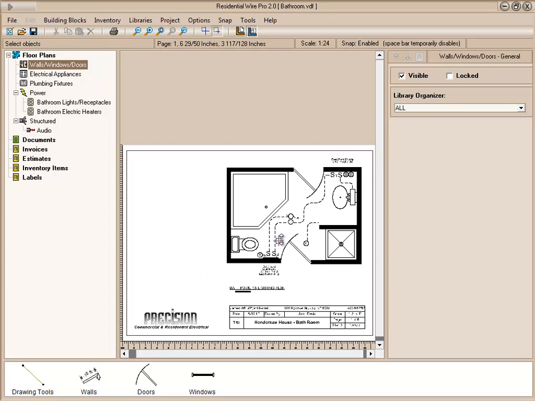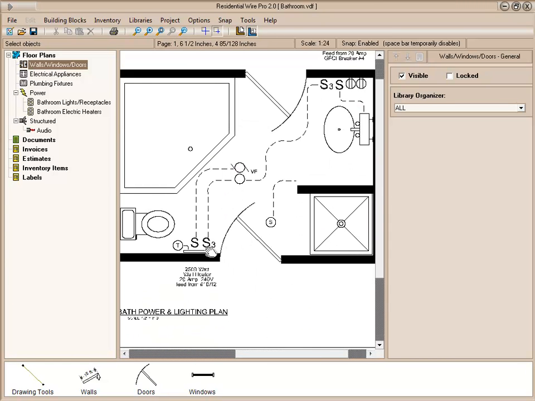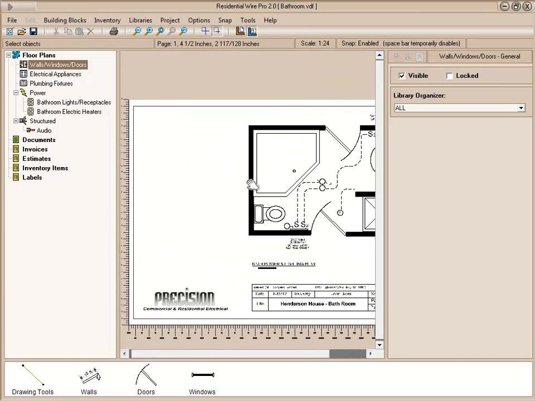So first thing here, we have a diagram we want to add a legend to. This is just a bathroom layout. Here we have some switches, vent fans, some receptacles. We're just going to create a small symbol legend for this. And so the first thing we want to do is go to building blocks and then building block designer.